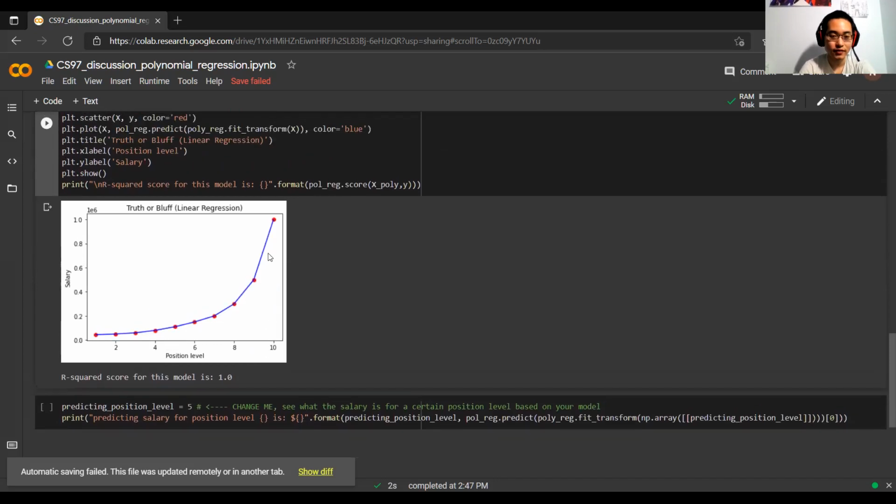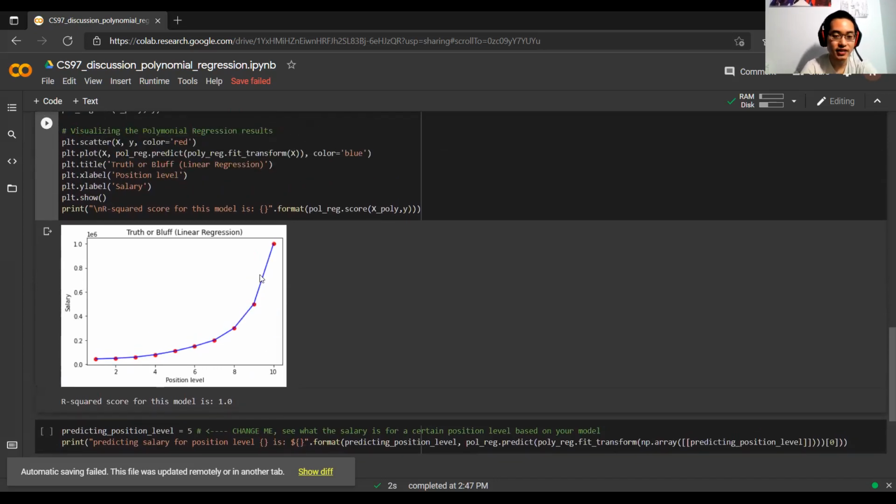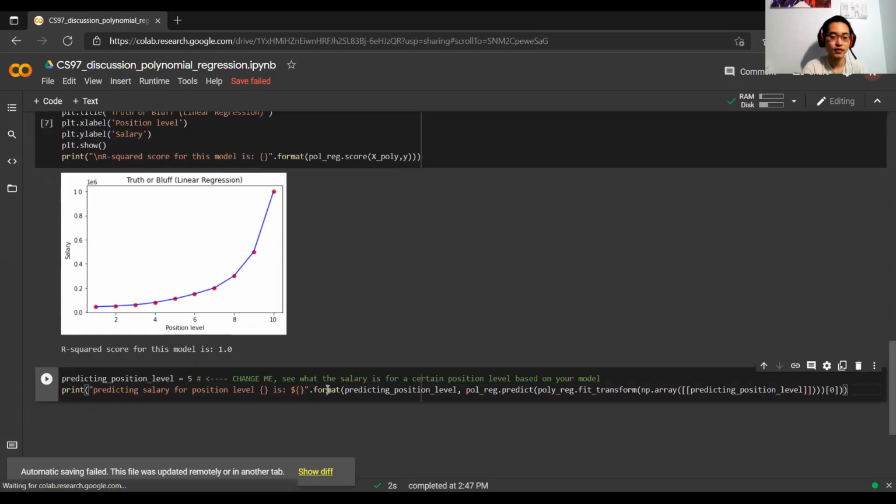But when you use it with the test data, say the test data lies right here, it will tell us that the model doesn't really work well. So that's some kind of visualization, I would say, of how the model can underfit, how it can fit at the right position, and how it can be overfit. And if you try to predict the level, say the level ranges from 1 to 10, you can try, okay, what if the position level is 5, how much salary does it show? It's this much.